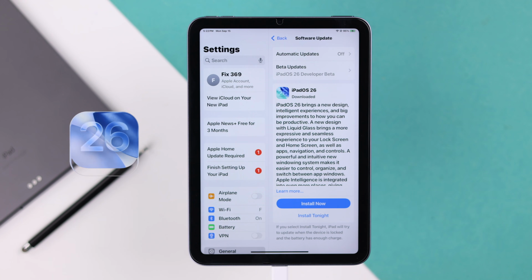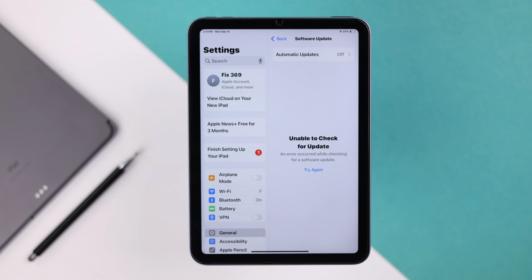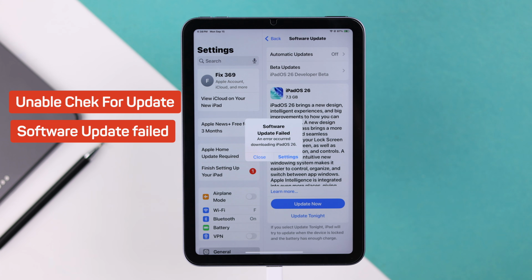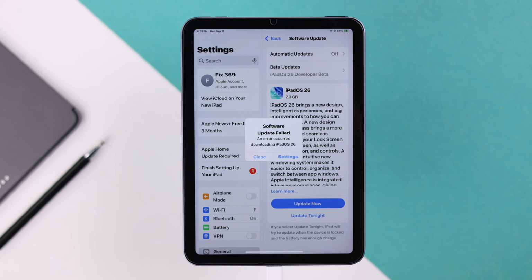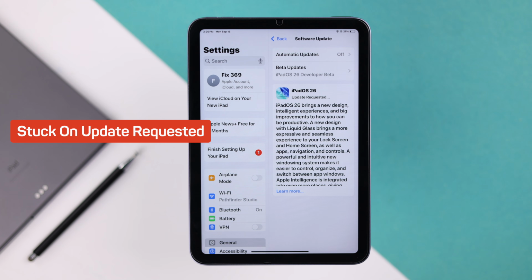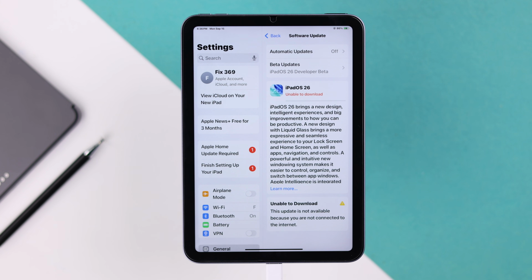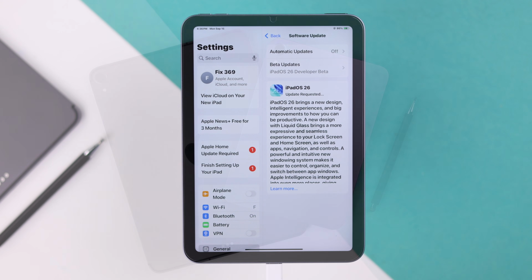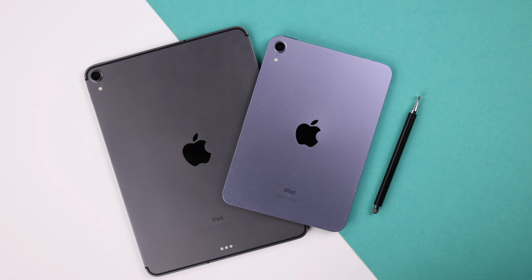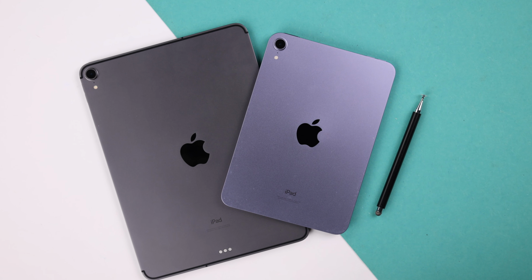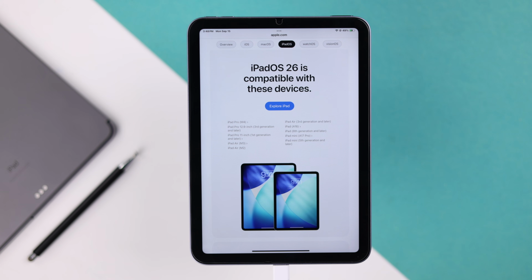So while upgrading your iPad to the new iPadOS 26, you might see errors like unable to check or install update, software update failed, or it's just randomly paused, or stuck on update requested and preparing for a download section. So in this video, let's see how to fix all these problems and complete the upgrade successfully. We are using iPad mini 6 for this video, but you can follow this process from any iPadOS 26 compatible iPad.